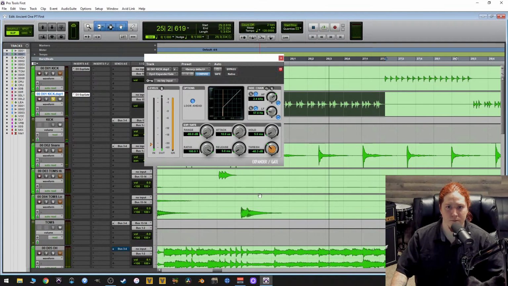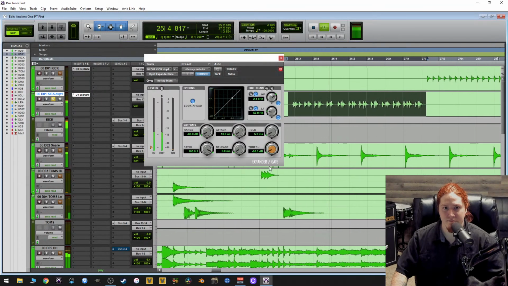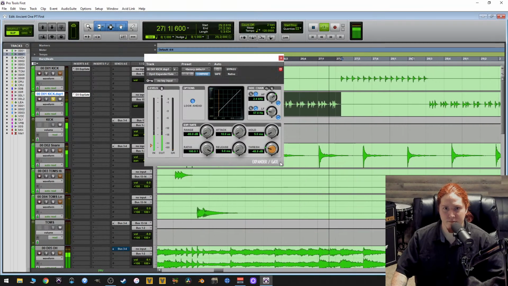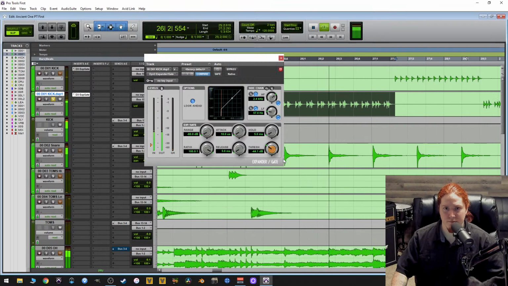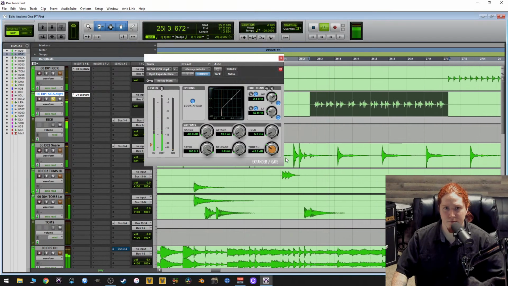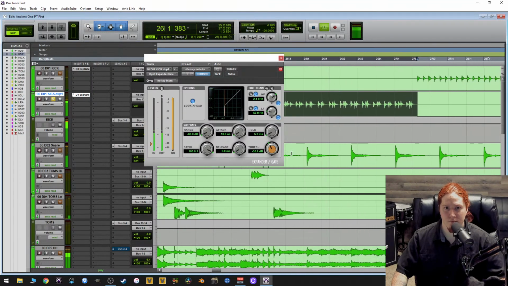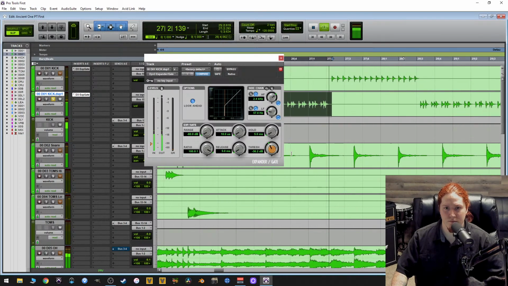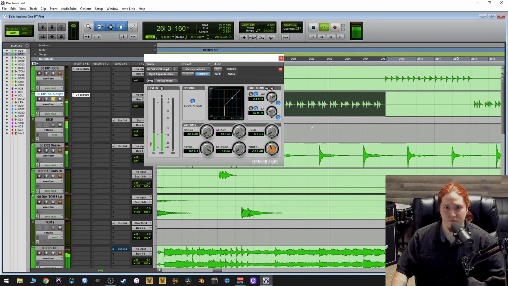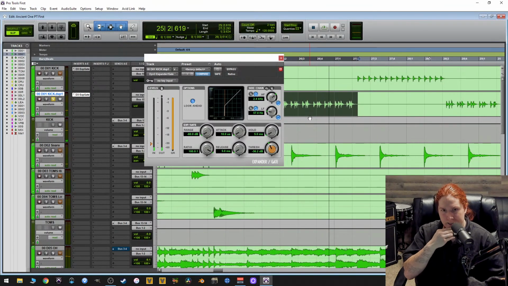All right, I'm starting over. I forgot to check the threshold. I really just want to make sure it cuts out. Getting the threshold right here is going to really help the rest of the settings. That sounds like a good spot.